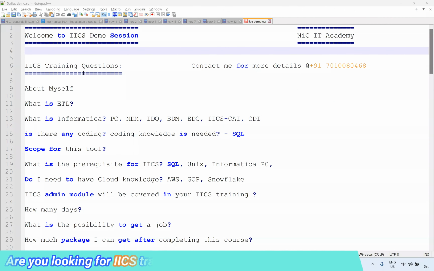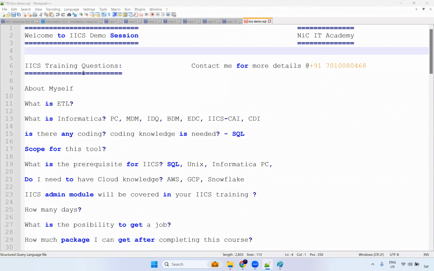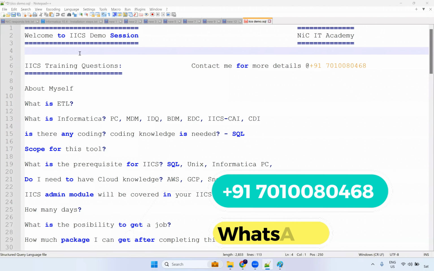So in this session, let me explain what is IICS, what is the scope of this IICS, what are the different services available in IICS, what is the prerequisite for this IICS, and how to install it. So what I'm going to cover in this training, all this I will explain.